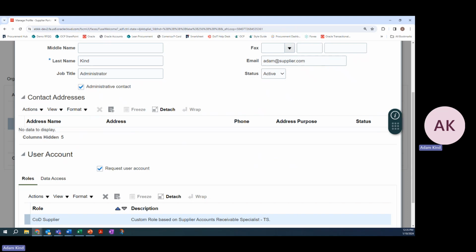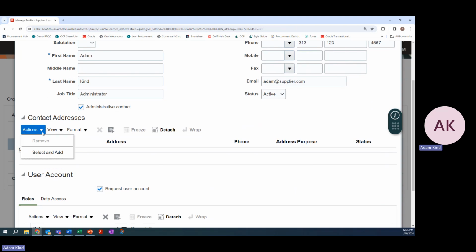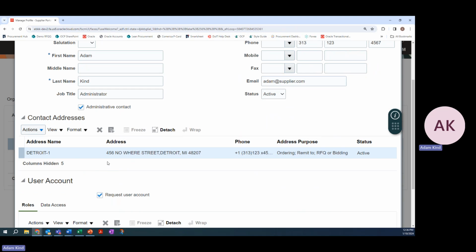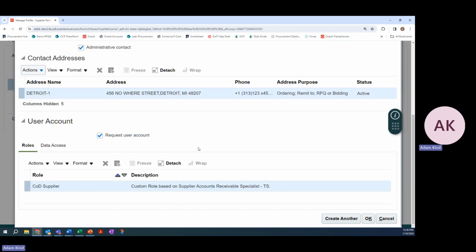All right. Now, you can also add an address here to this contact. And this is relevant. Let's say that I'm the administrator at the new address that we just added. So we want to connect me to the new address. We just created Detroit 1. So I'm just going to click Detroit 1, apply, and OK. And now that's going to log in the system that Administrator Adam Kind works at 456 Nowhere Street, and it's just going to keep that data nicely connected so that there are no points of confusion as we send purchase orders or receive invoices or anything like that.